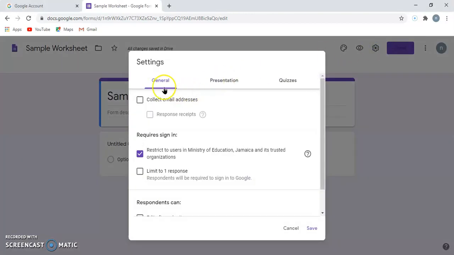And you notice that you're going to have three sections come up: general, presentation, and quizzes. So we'll look at each one separately. On the general, we notice the first one is collect email addresses. You're going to want to check that box, because it's going to ask the person who is filling out the worksheet for their email address, so that when you want to send back the graded worksheet or the graded test, they will know where to send it back to. So you have to check that box.